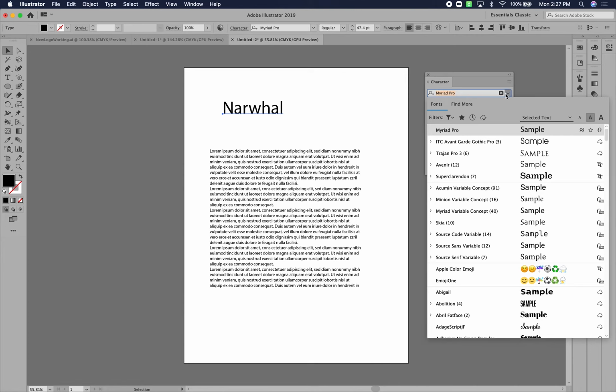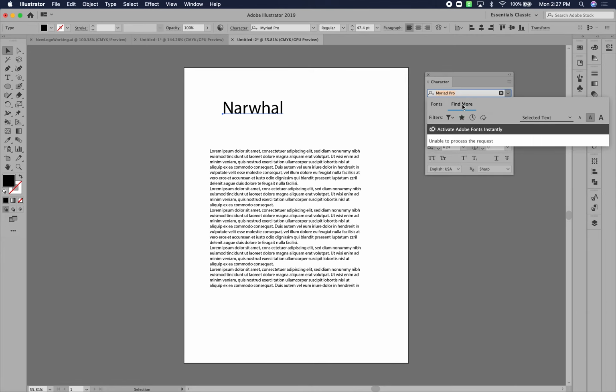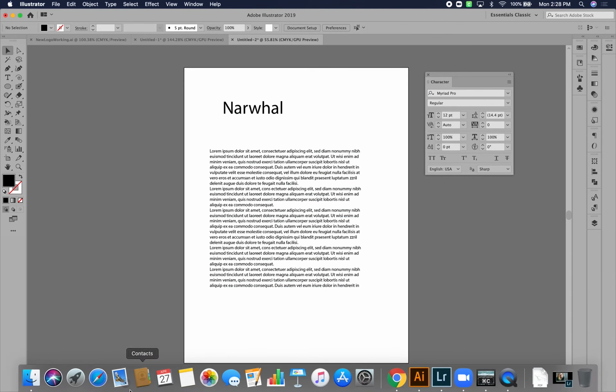You can click on the drop-down for your font and go to where it says Find More. What that does is activate your Adobe Fonts. Right now, I don't have access to that, I think because I'm not signed into my Adobe online, but basically it will take you to another website where you can activate those fonts, and they will automatically show up in your Adobe apps. Another option is Google Fonts.